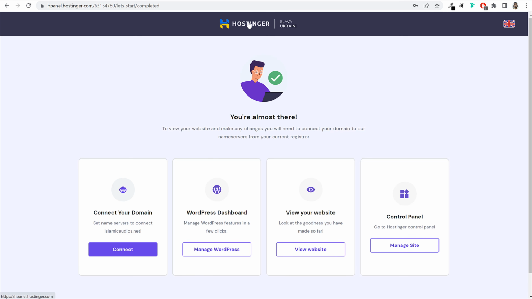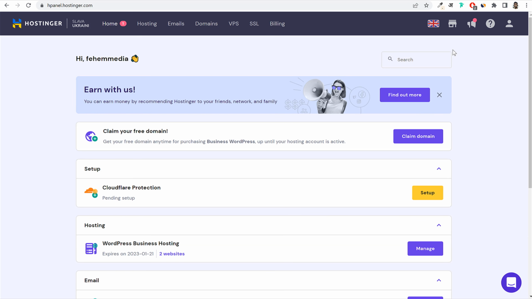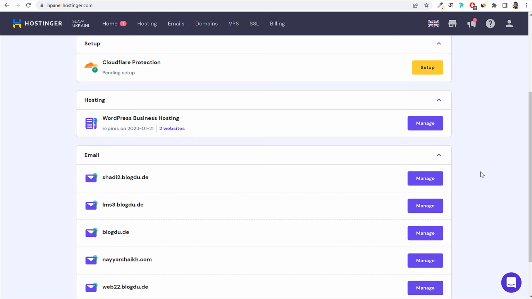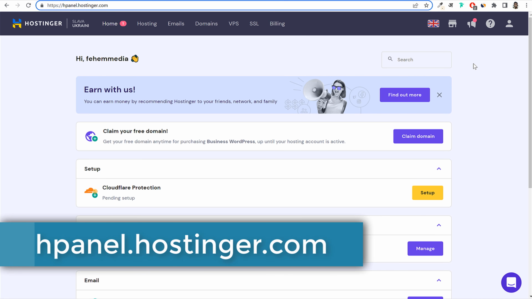You see this logo at the top? Click on this Hostinger logo. Once you click on it, you will be redirected to this page, hpanel.hostinger.com. Whenever in future you want to come to your Hostinger control panel, you have to enter this link, hpanel.hostinger.com, enter your email and password, and you will be logged in.